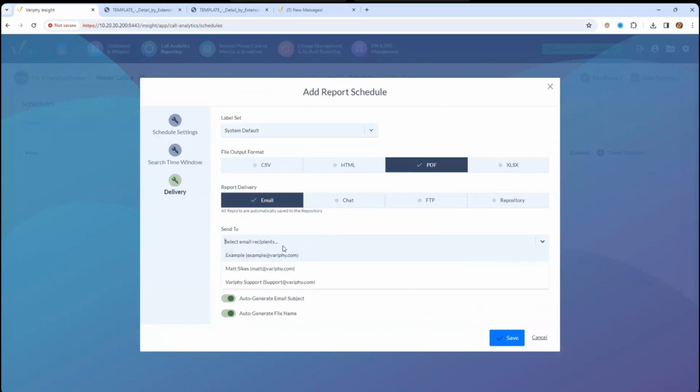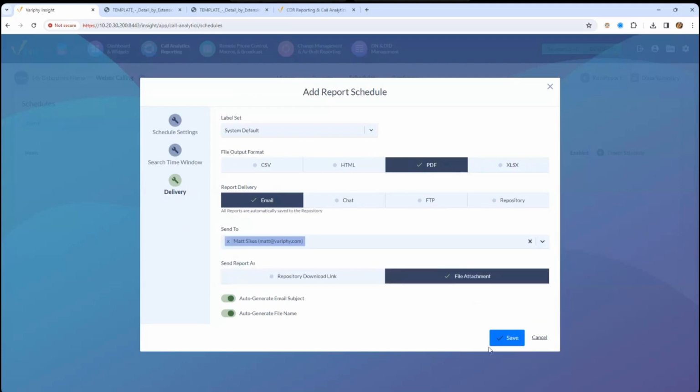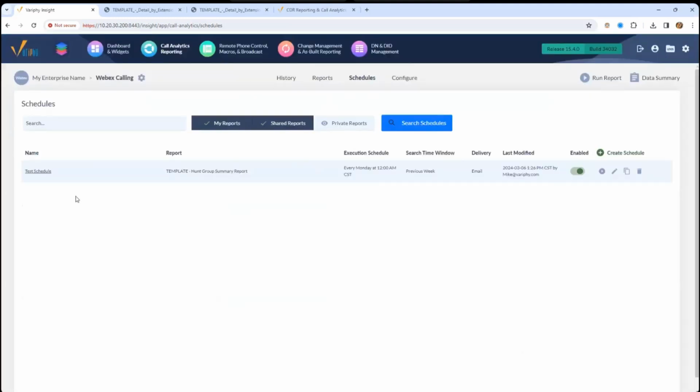Delivery method, email recipients. For this list here, you can't just freely type in any email. If you're running a report just once on demand, you can type in anyone's email address. But if the report is being scheduled, you have to pre-add the email addresses under settings up here in the top corner under the email recipients list. So here PDF is fine, email is fine. I'll send it to Matt. You can get some emails. And then our schedule is saved.